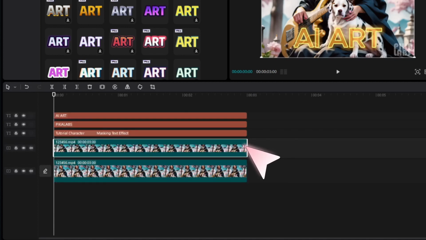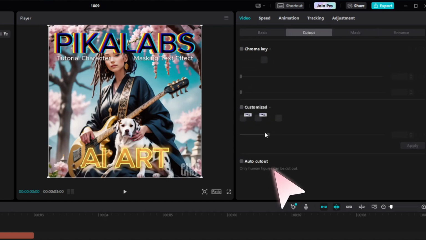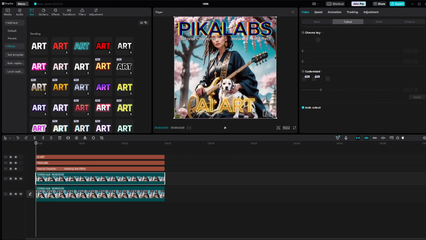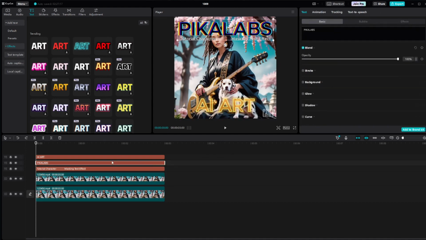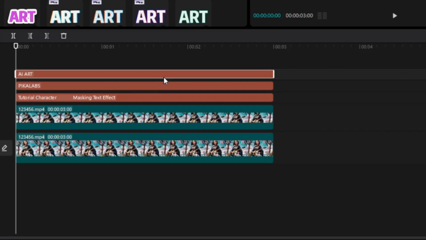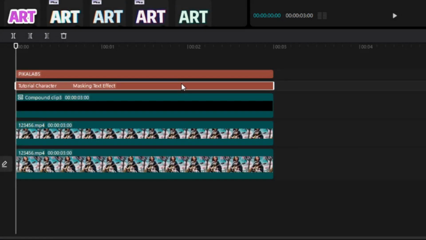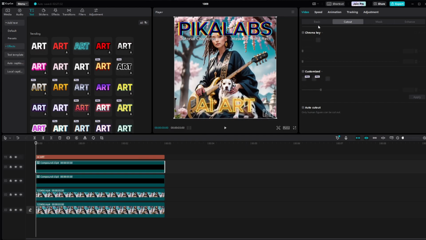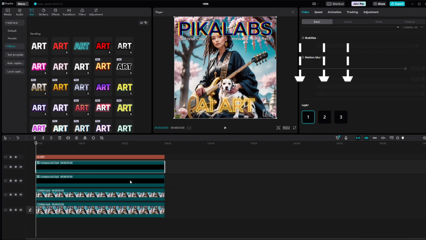Select the picture-in-picture, click on Cutout, and choose Auto Cutout. You'll see it has automatically cropped your character. Since text doesn't support layer management, you won't be able to place it behind the character. So, choose the text, click Create Compound Clip. And now you can manage the text layers.